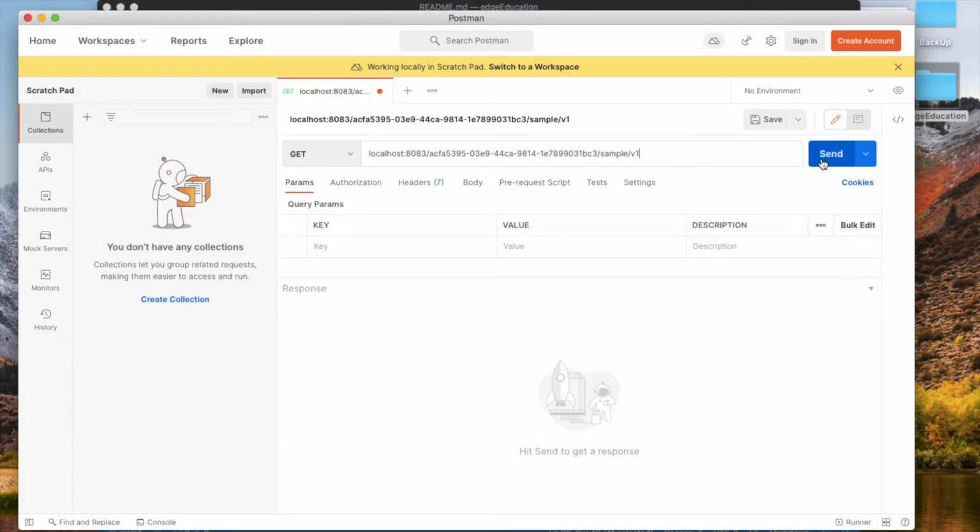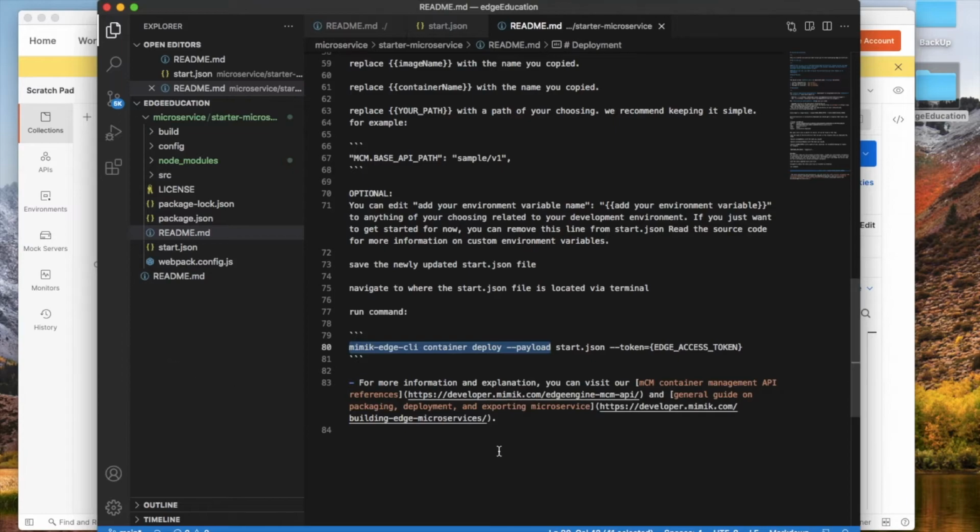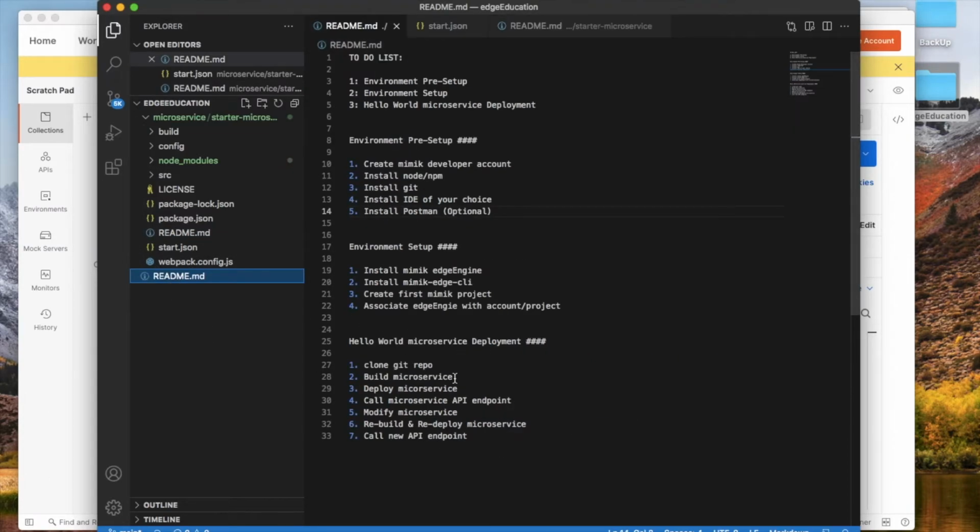Now all we need to do is press send. Oh, make sure to provide a closing slash, press send, and we get hello world. So we know that the microservice is running on edgeEngine now, and we've successfully deployed the microservice onto edgeEngine as well, making us able to call it. So if we go back to our README, we have successfully called the microservice. Next, we'll talk about how to modify the microservice to get more information out of Edge.